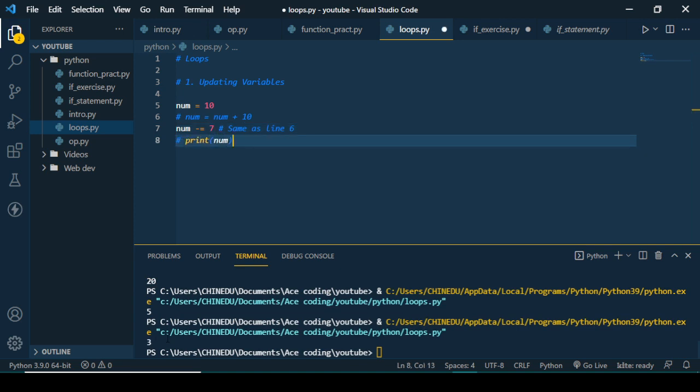So let me comment out this statement and then we'll enter loops. The first type of loop that is very common is the while loop. Now the while loop is used to execute a set of instructions for a specified number of times until the condition becomes false. It always checks a condition first, and if the condition is true, it executes a particular code, and it's going to keep on executing that code until that condition is false.